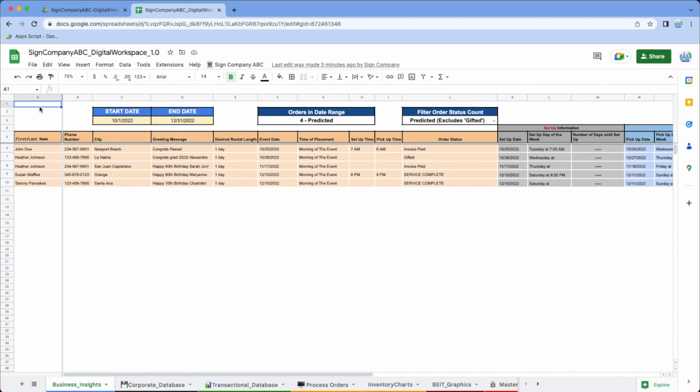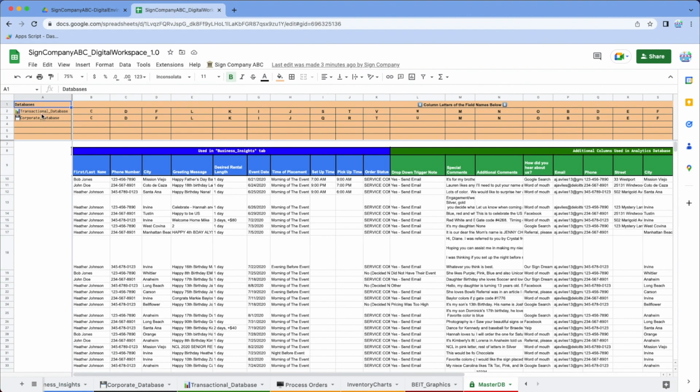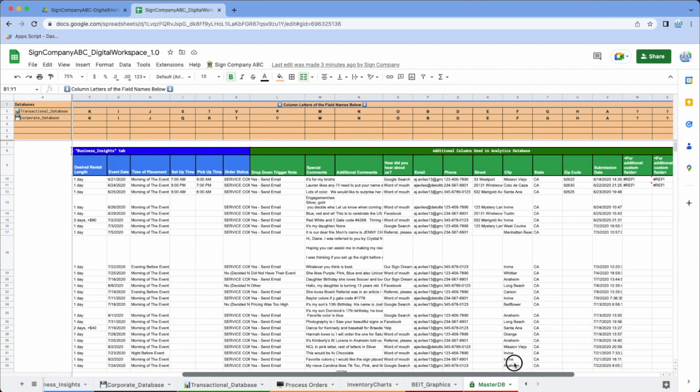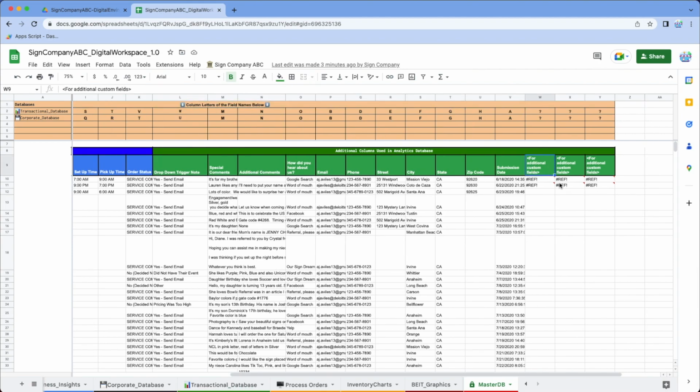Feature number 5. We wanted to include multiple databases in this workspace because some of the clients have multiple databases, whether it's a corporate database, a custom booking form that you develop, or a graduation booking form. Here we're able to add up to 5 different databases, and this master database tab is all regulated and assisted by us when adding a new database.